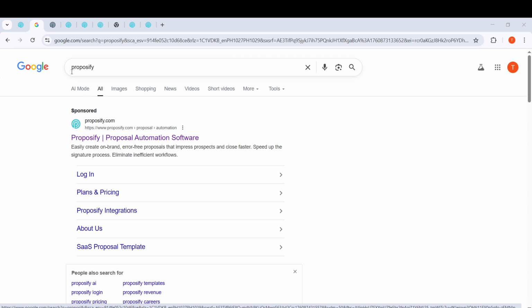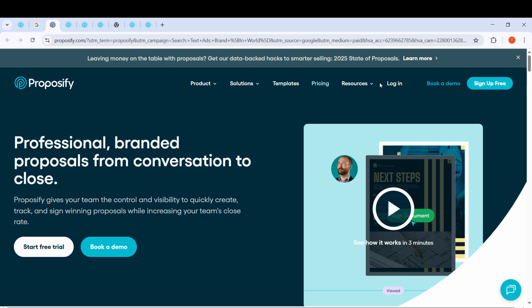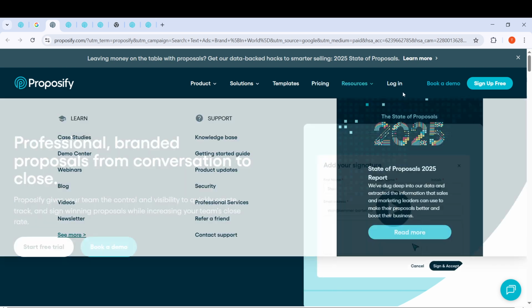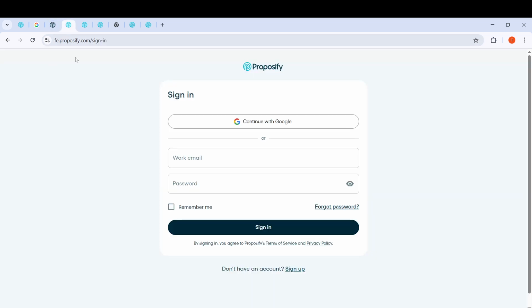Once you're on the Proposify homepage, keep an eye out for the Log In button. This is usually located at the top right corner of the page, inviting you to access your account. Give that a click, and if prompted, enter your login details to satisfy the site's requirement to access its features.